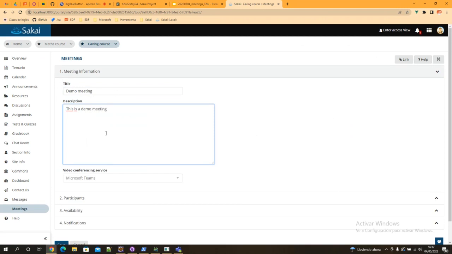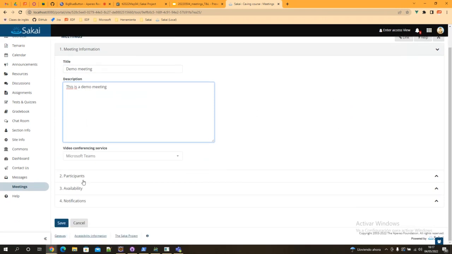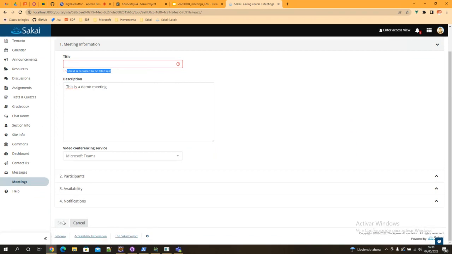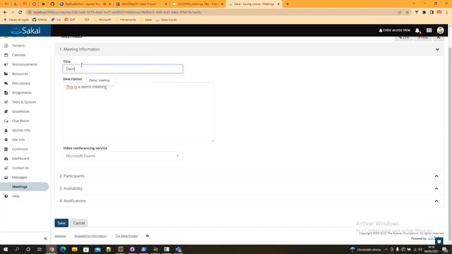A short description. Well, there are some fields that are mandatory. If I remove this text, we have here an advice for this to be filled out, and we cannot save until all fields are valid. So we need to write here, and this button is enabled while I am writing demo meeting.